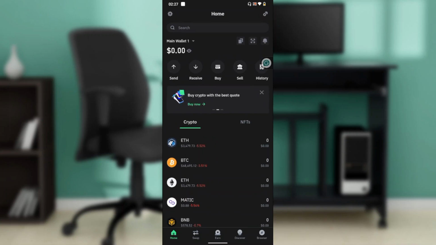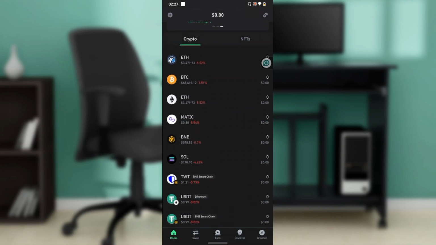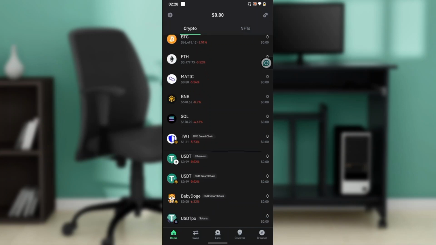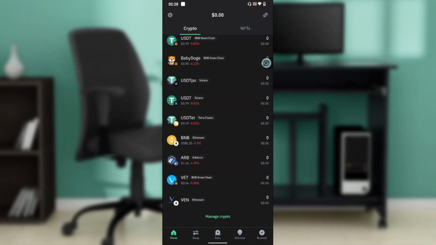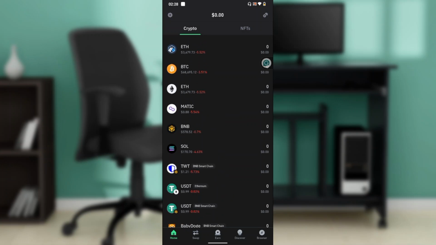From this homepage, you're going to find two tabs, Crypto and NFTs. So ensure that it is set to the Crypto tab. Now you're going to find a couple of tokens that you can transfer from Trust Wallet to Metamask. If you cannot find your token here, go ahead and click on Manage Crypto. Once you click on Manage Crypto, at the top right corner you're going to find the plus button. Click on that to add a custom token. But for now, I'm just going to select one that I've used, let's say BNB.